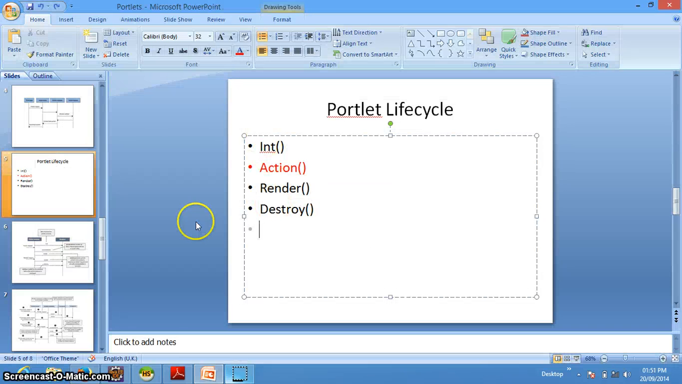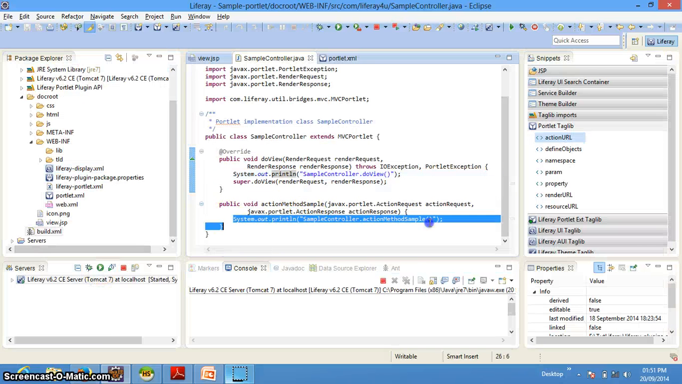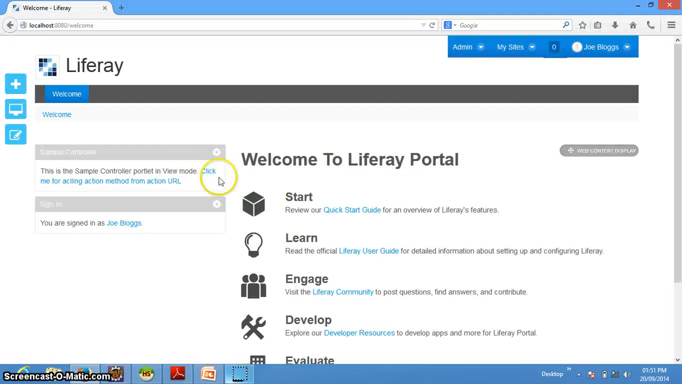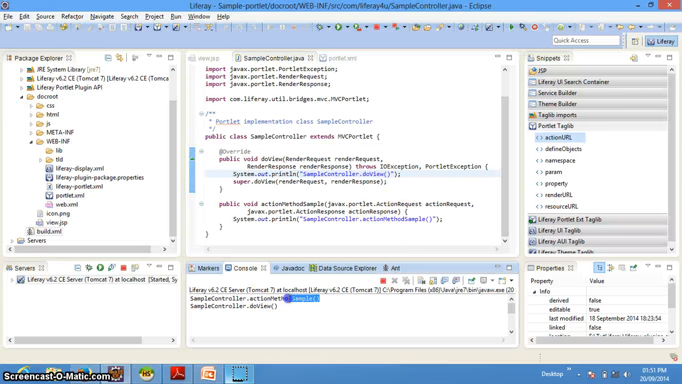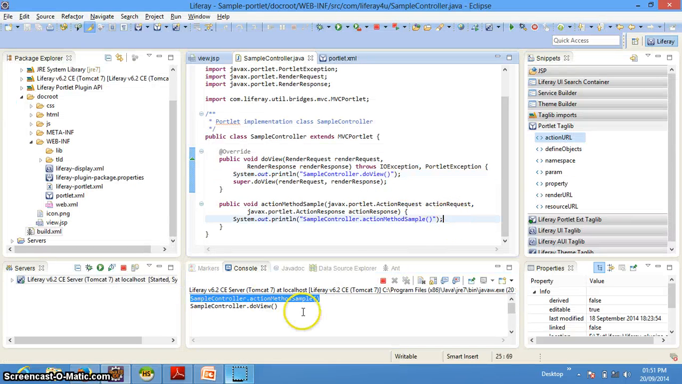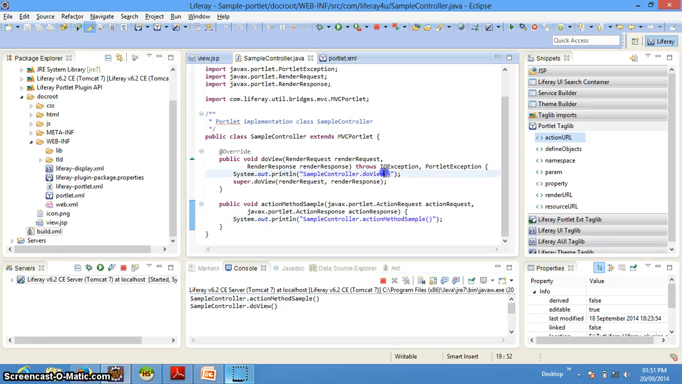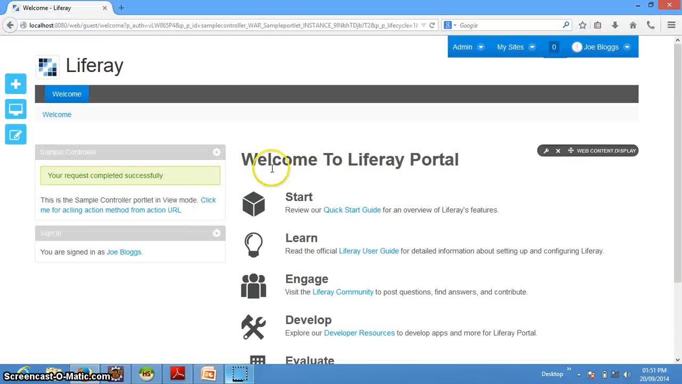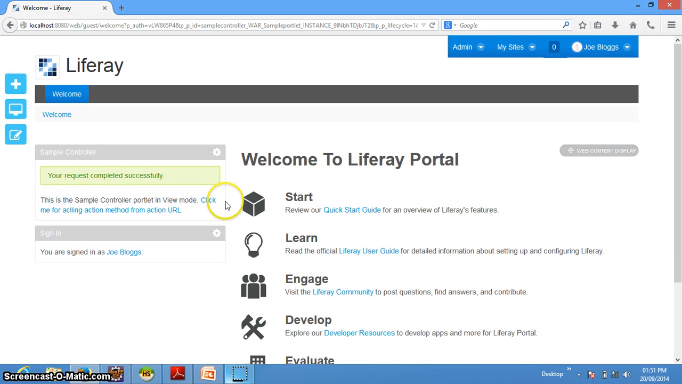So in our scenario, first of all this method should be called, which is the action method. Then this method will be called, which will be responsible for rendering the JSP. So I'm going to say click me for calling this JSP. It is going to call actionMethodSample, then it is going to call sampleController.doView. So the request will come to this method first, and then it will come over here, and then our JSP will be rendered.